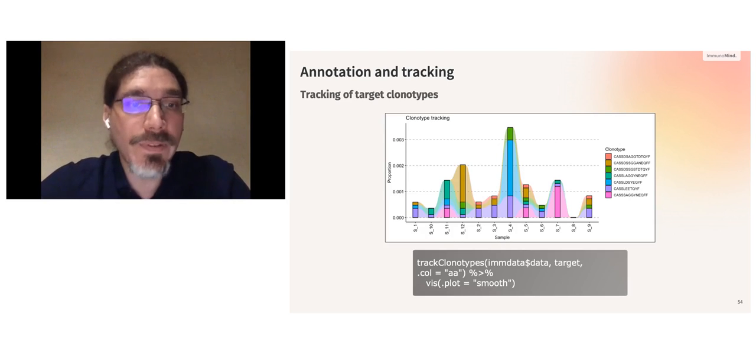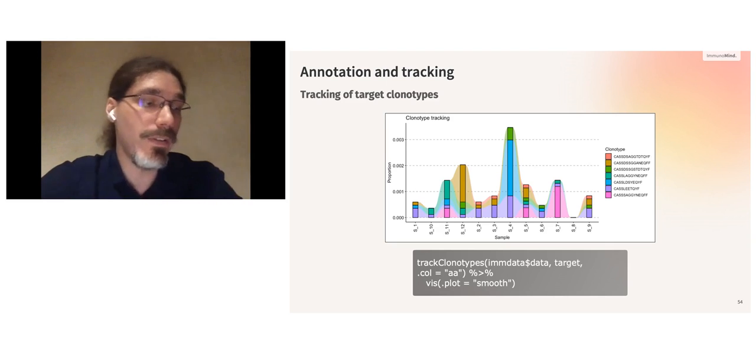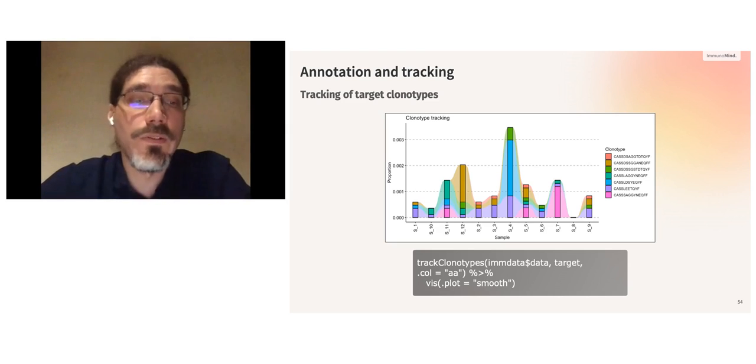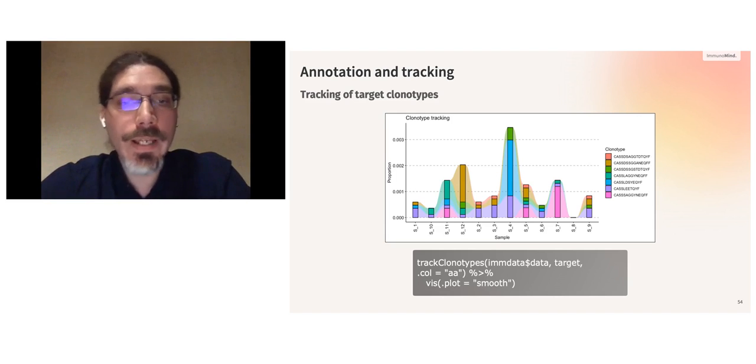For track clonotypes, you provide the imdata object, so the list of immune repertoires, and you provide the target. The target is simply a list or a vector of sequences you would like to follow. You provide the column that we would like to follow, the CDR3 amino acid column, and visualize it with the most popular function in Immunarch, the vis function.